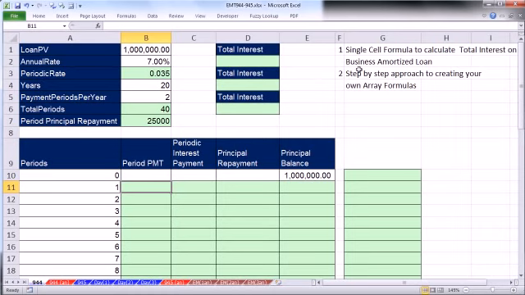Now, when you have a business amortized loan, it's different than a consumer loan. And the problem is there's no built-in function to calculate total interest. So if you want a single cell formula, you kind of have to create an array formula. If you had a consumer loan, you could just use CUMIPMT, for cumulative interest payment, and boom, you'd have it. But there's no such function for a business amortized loan.